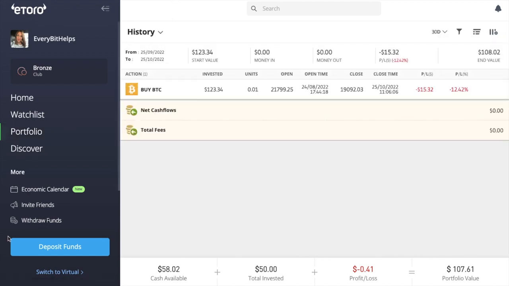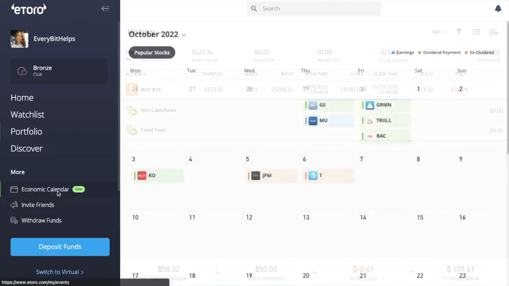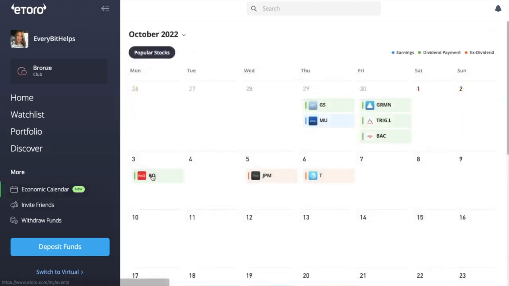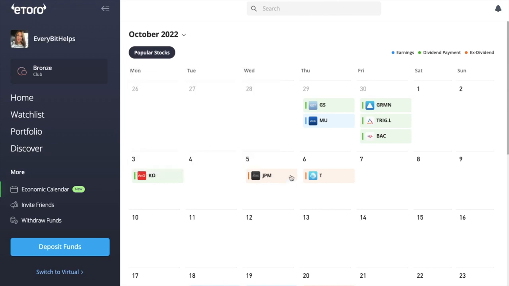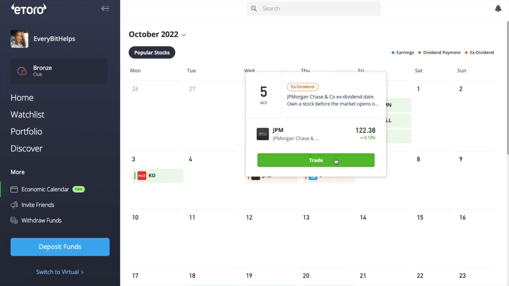Another handy feature is the economic calendar, which is available from the navigation bar on the left. And this will essentially show you some events in calendar form, such as Coca-Cola expecting to pay dividends at certain values, or what JP Morgan might be doing on a given date. And you can also place trades from here too.